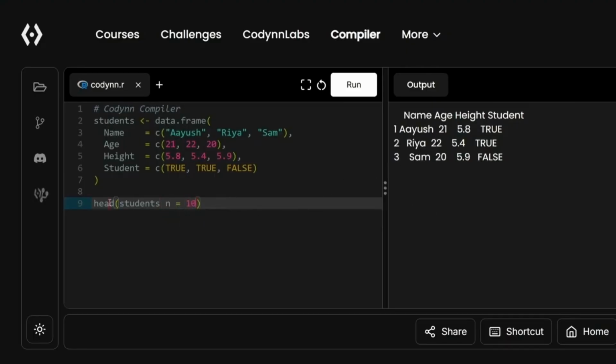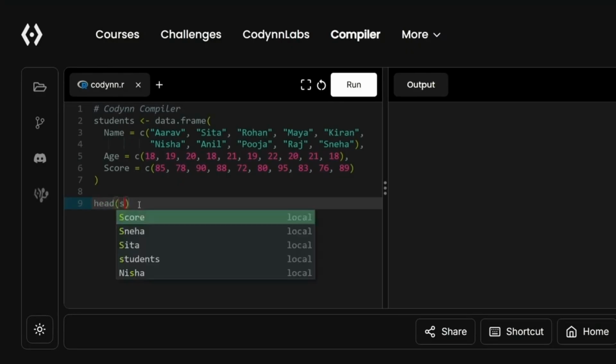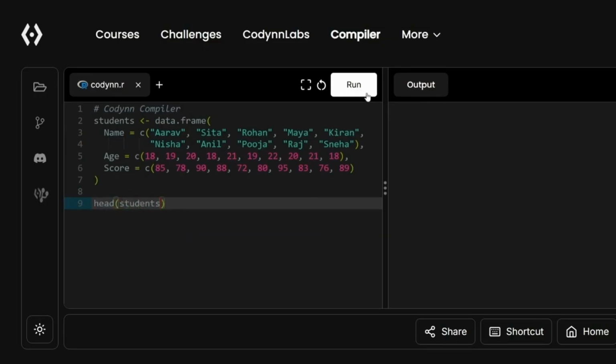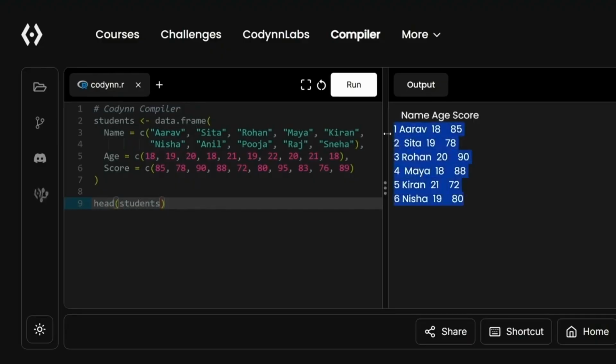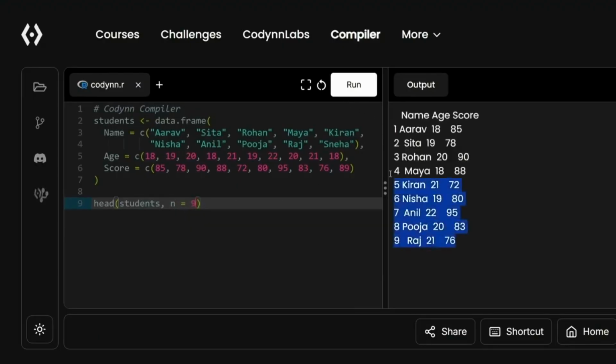In order to show how the head function actually works, I will have a data frame which has more than 6 rows. So here we have a data frame which has exactly 10 rows, and the columns are name, age, and score. Let's see what the head function would do on the students data frame. When we run this, you'll be able to see that it gives us the first 6 rows, that is Arav to Nisha, and then, well, 1 to 6. So this is what head does. But if you want a custom number of rows, you can just mention n equals, let's say I want 9 rows, and I'll run, and you can see that it returns 9 rows of the students data frame. So that is how head works.